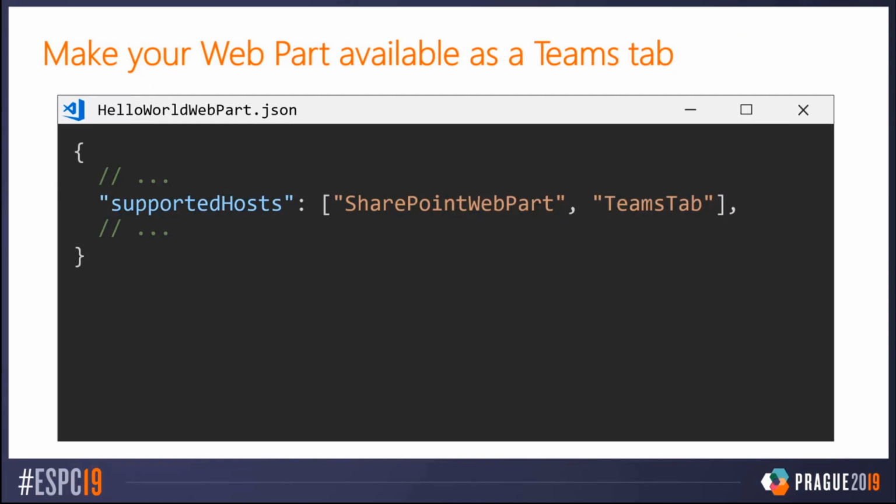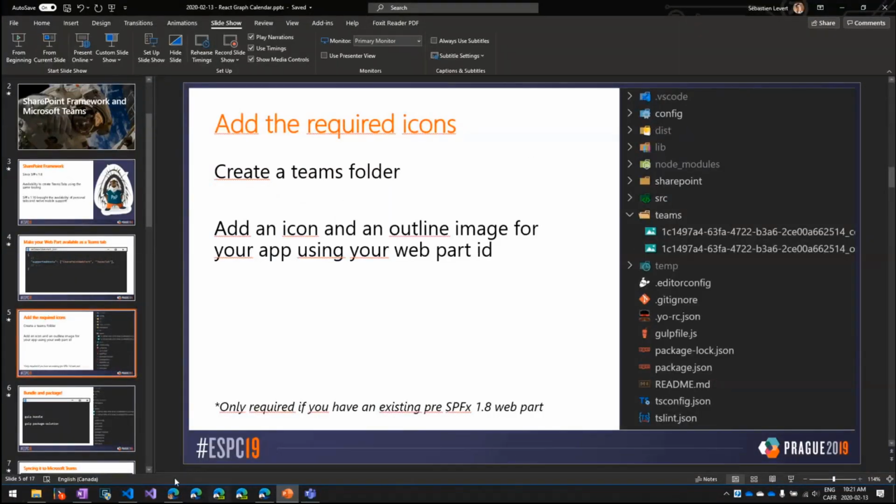So you use the Office 365 CLI. You migrate your code to SPFx 1.10. And in your JSON, in your web part manifest, you just add that you want to also have it as a Teams tab or as a Teams personal tab. And this is where all the magic happens, actually. Everything will automatically be inferred from these supported hosts. So let's go and see what it means from a code perspective.